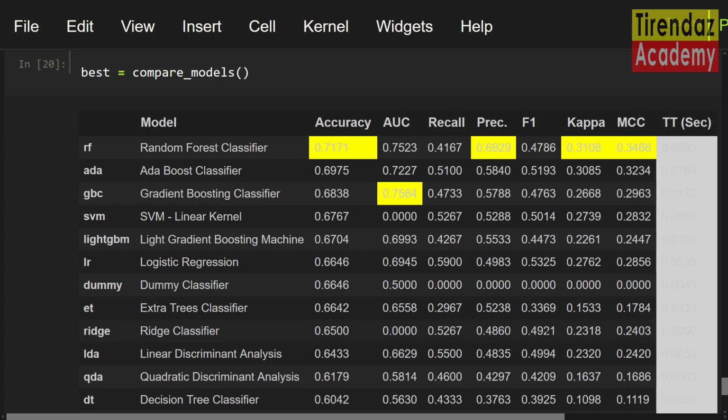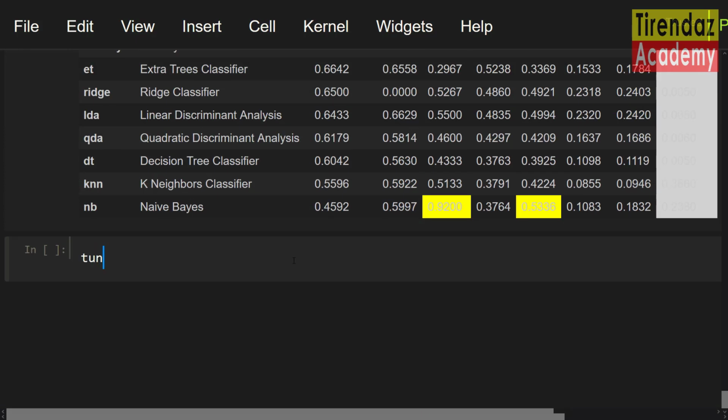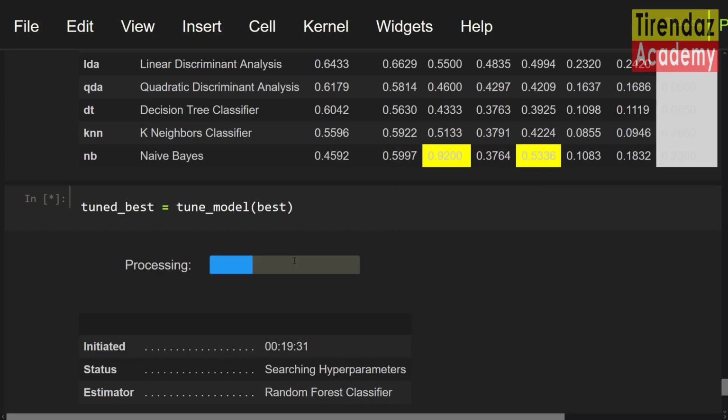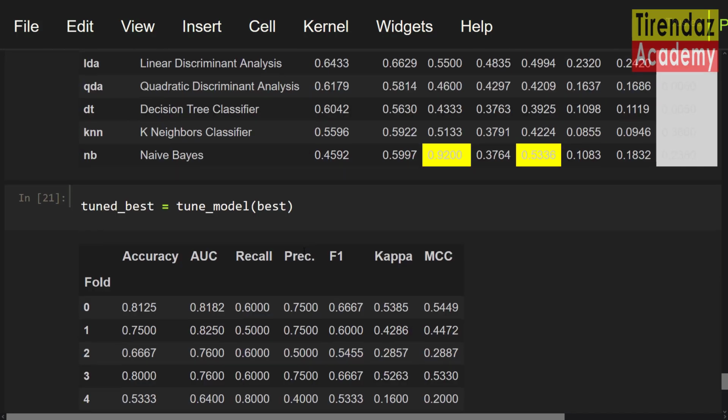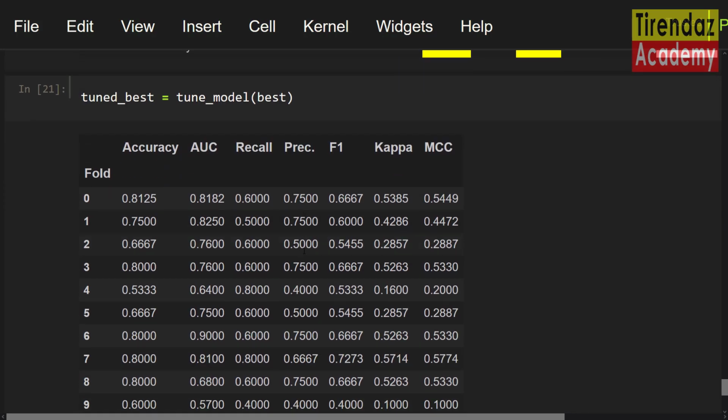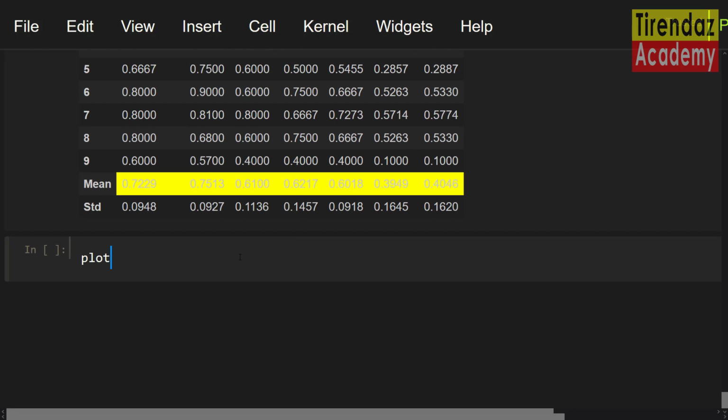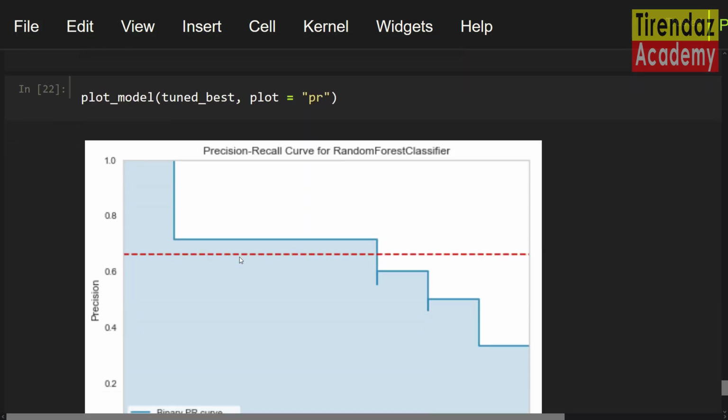We saw the performance of the estimators. Now, let's set the parameters of the best model using the tune model function. Let me set tuned_best equal tune_model best. You can see the metric of the model for each fold. Now, let's see the precision and recall graph of the best model. I'm gonna set plot_model tuned_best, plot equals pr. Beautiful. We found the best model and tuned its parameters.